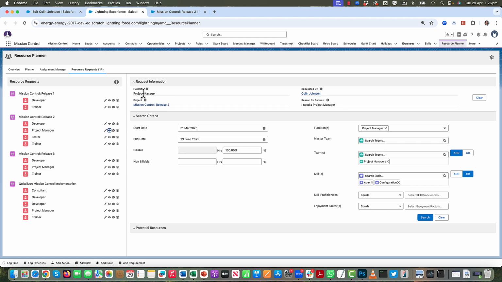Now, you can see it's telling me I need to find a project manager. It's been requested by this person, what the project is and what they're looking for. So it's automatically populated with the information that's come in from the resource request. So I can see they're looking for someone from the 31st of March through to the 23rd of June. I can see we're looking for 100% of that person's availability.